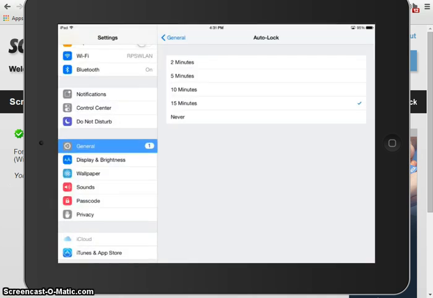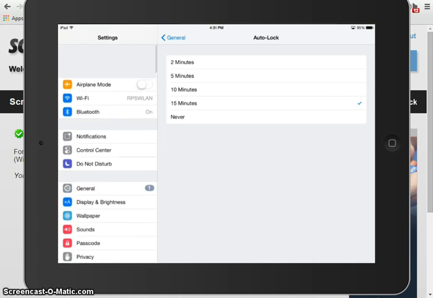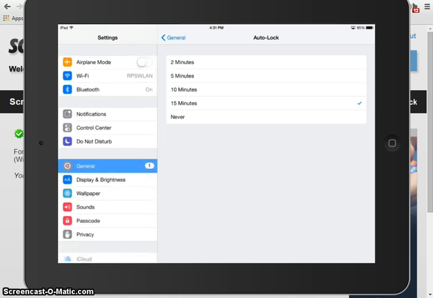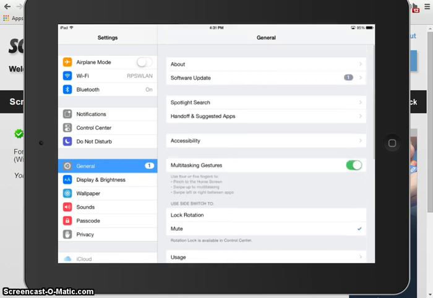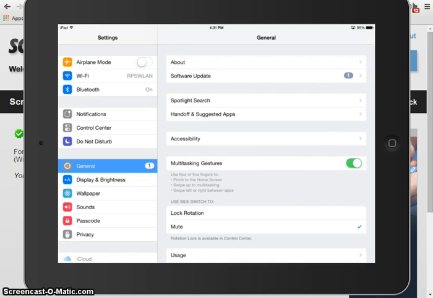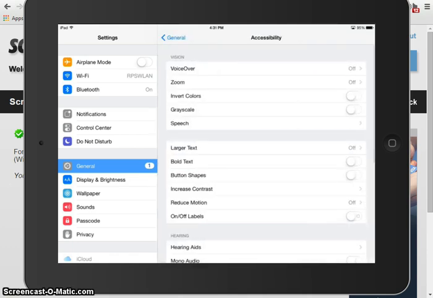Click on that, and you're going to go to where it says General. You're going to slide down to where it says Accessibility. Once you reach the Accessibility menu, you're going to go to where it says Speech.